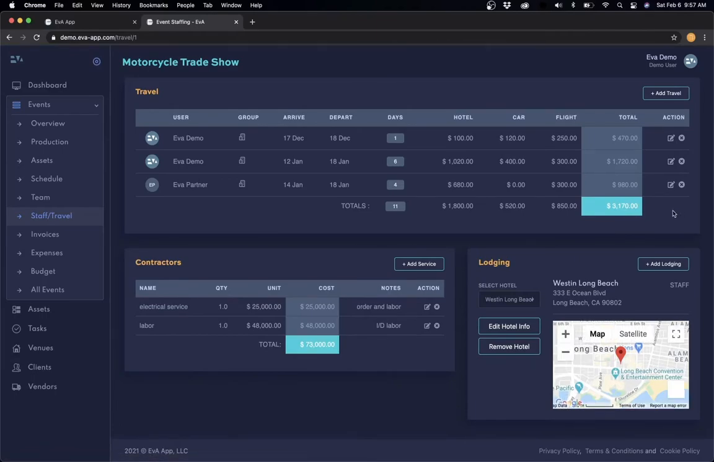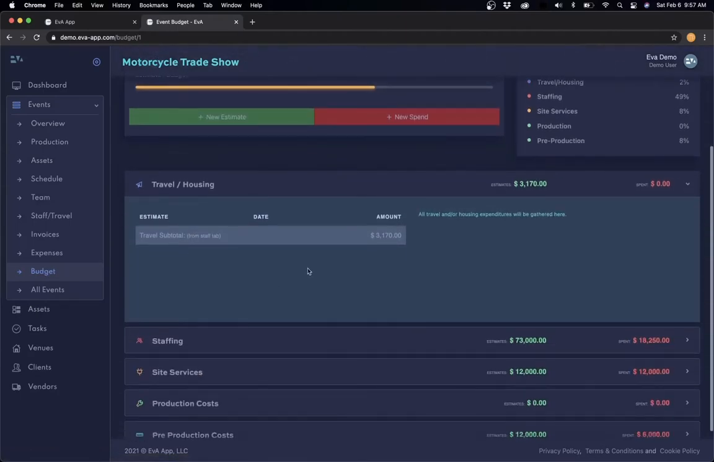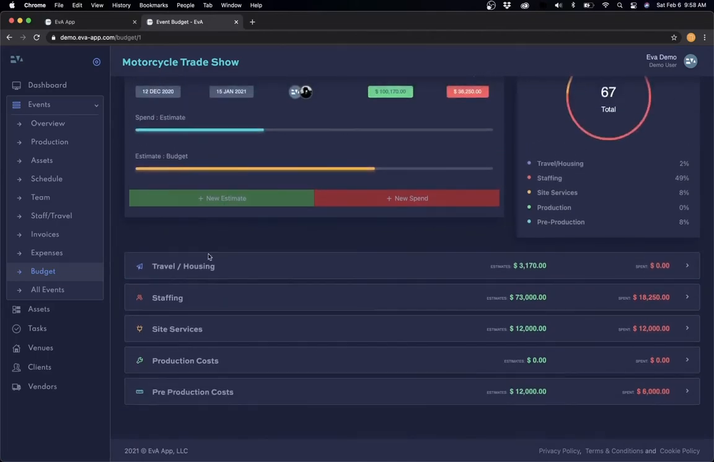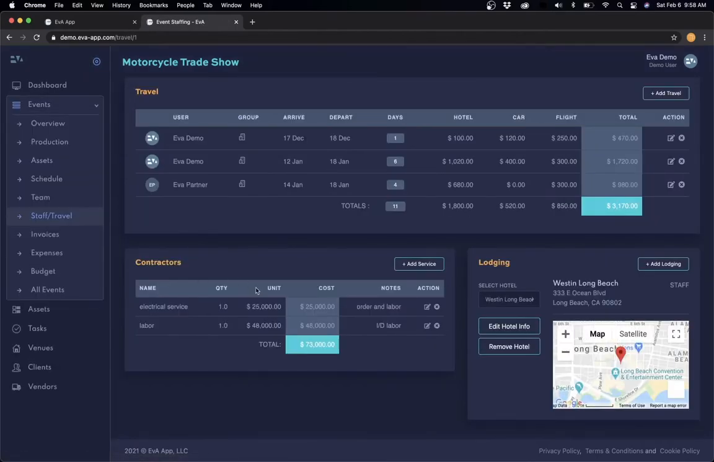As stated earlier, the travel section feeds data directly into your event budget. Take note of the travel total, highlighted in blue. If we visit the Budget tab and open the Travel section, you'll see that the same value is automatically populated in the breakdown with an indication that it is being pulled from the Staff tab. If you look at the Staff accordion, you'll notice that there's a similar line item from the Contractors section of the Staff page. So let's go back and look at that table now.